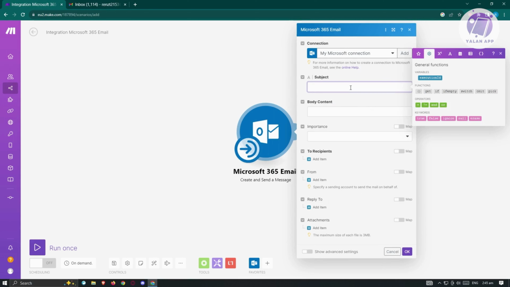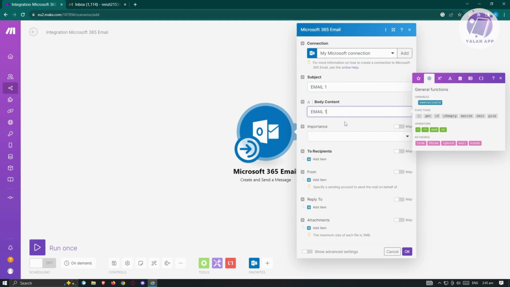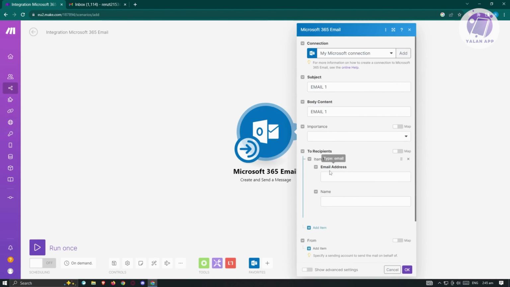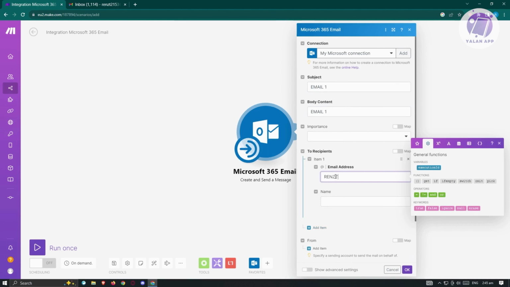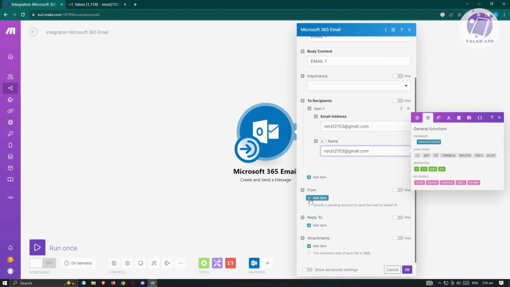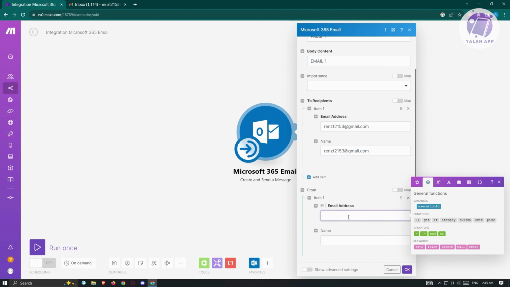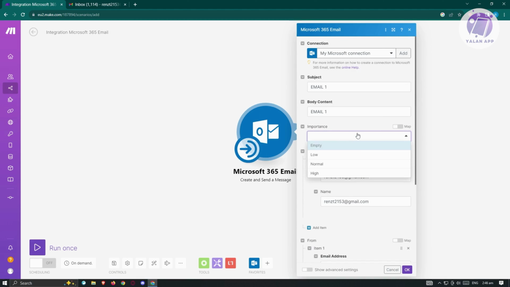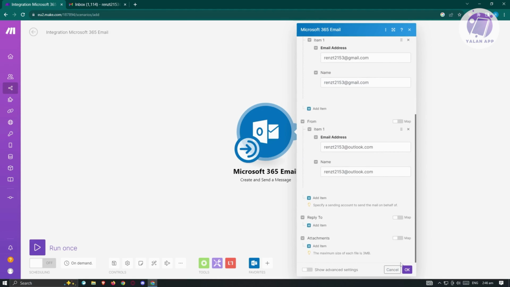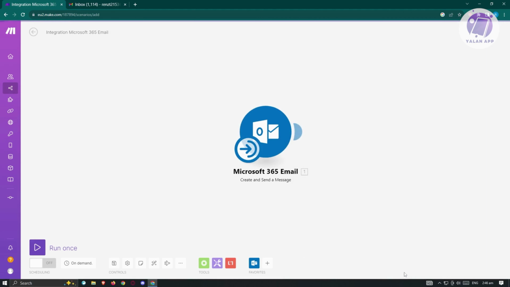Now in here, we want to add our subject. So let's say we want to name this as email 1. Body content will be email 1 as well. Recipients will be a Gmail account that I have. So let's go ahead and enter our Gmail account here. We also have the from section here. Let's go ahead and enter our Outlook account here. And here, let's set our importance. So let's click on low. And from here, let's click on the OK at the bottom right of your screen.